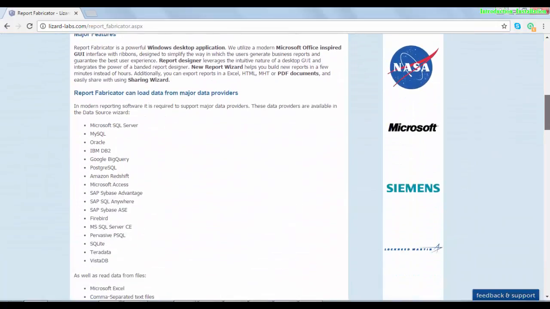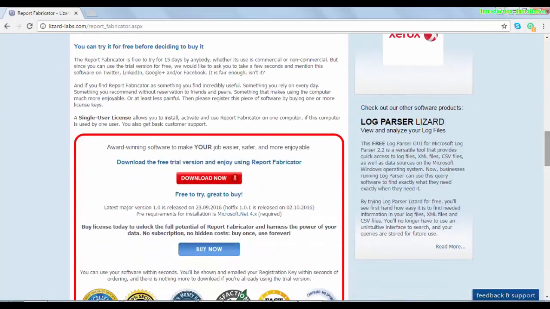Now I will quickly cover how we can download it and start using it. Initially, if you want to try this tool, there is a 15 day trial. You can install or download the tool and install it on your system. It will be a 15 day trial; after that, you have to buy the tool. So to understand how the tool works and how it fits your business, you can just click on download now.